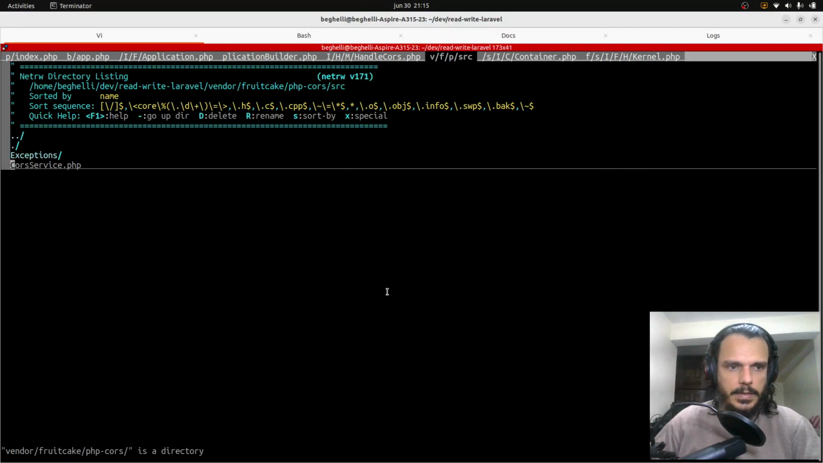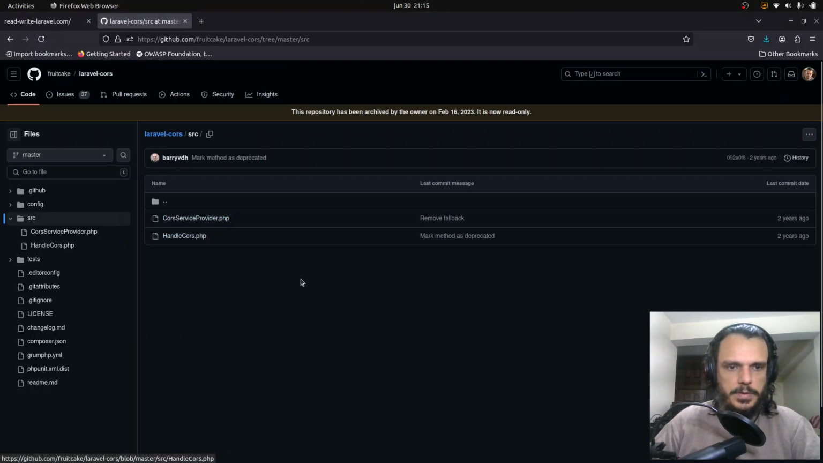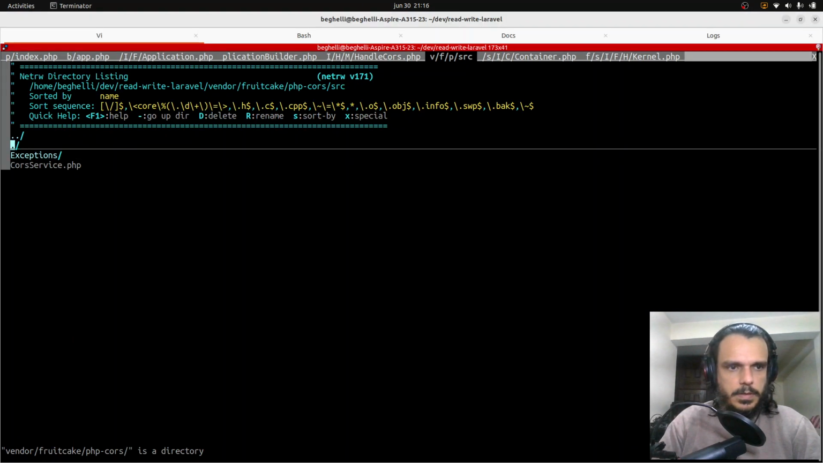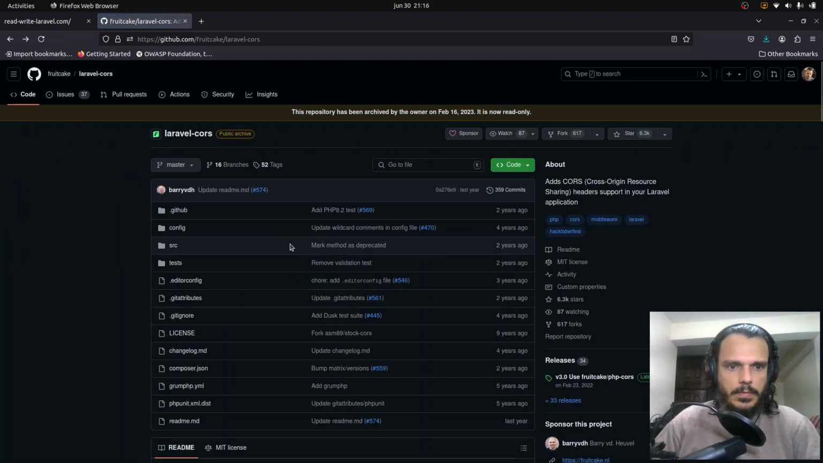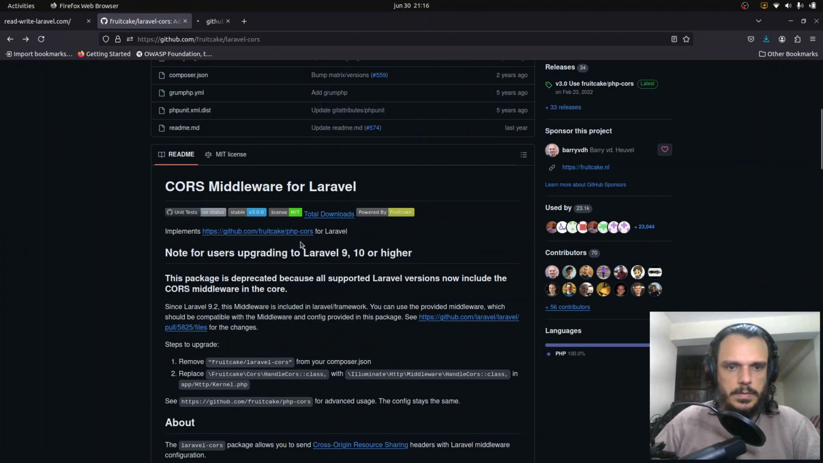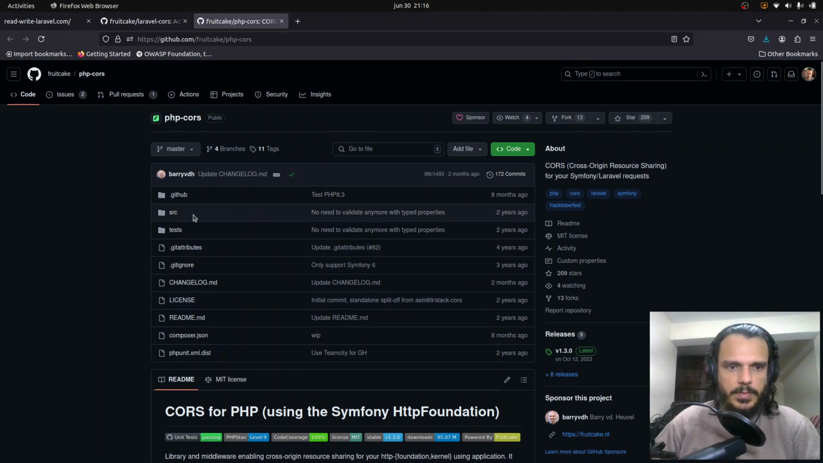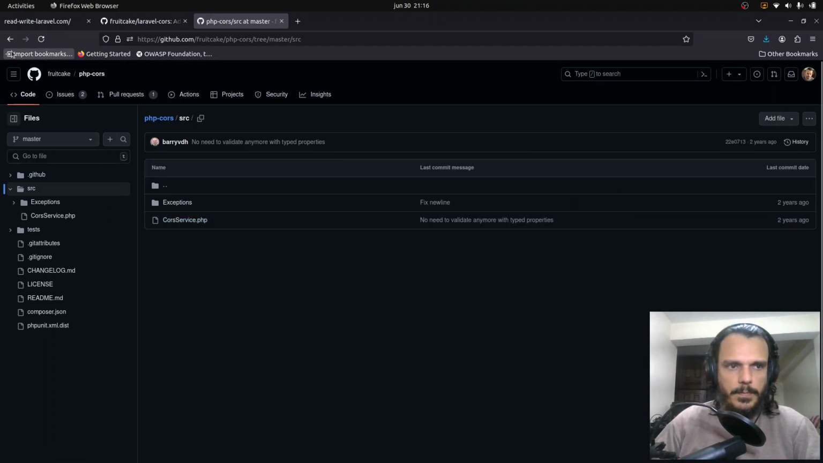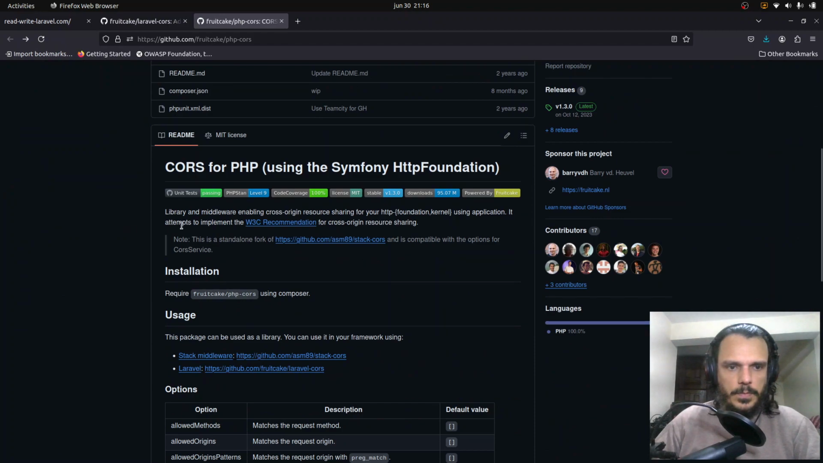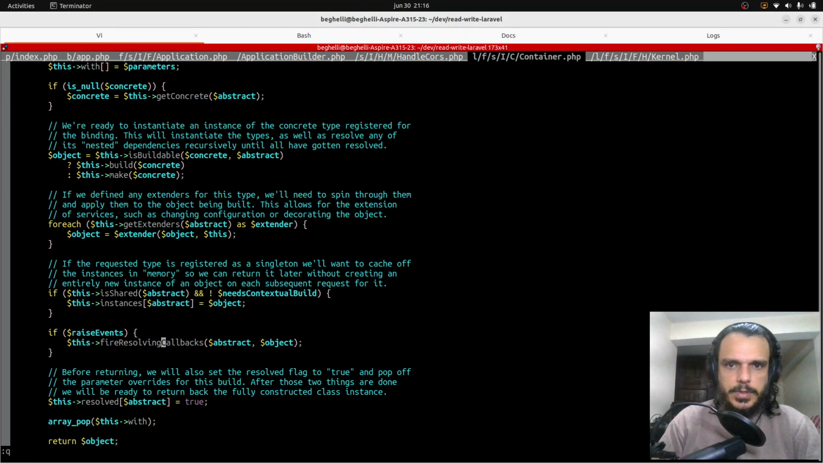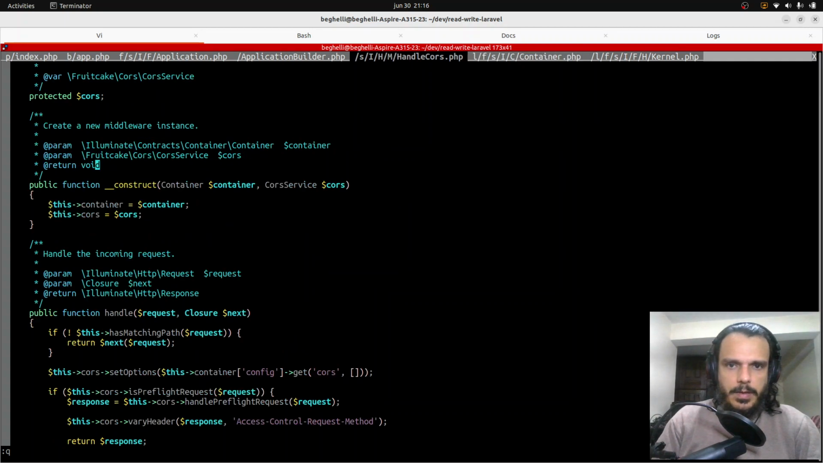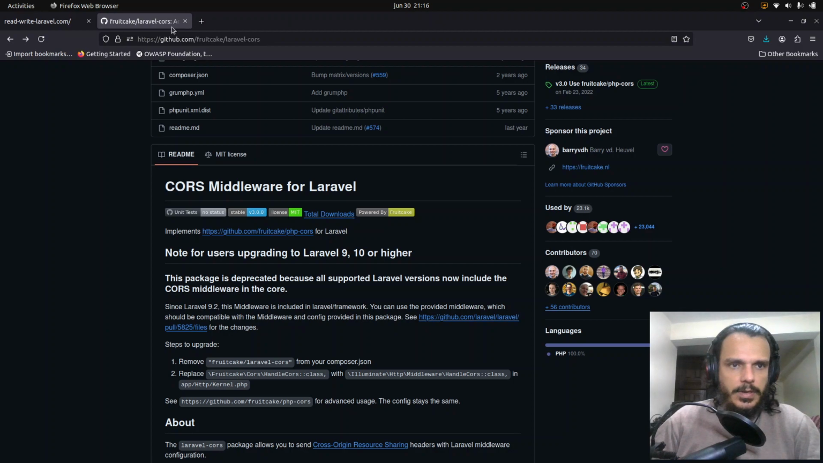Yeah, that's exactly that, the CORS service provider. No, it's not exactly the same thing. Symfony HttpFoundation. Okay, this seems to be the new one. A library and middleware enabling cross-origin resource sharing for your HTTP-using application. Okay, let's not dive into this one for now. But that's that, and those two.